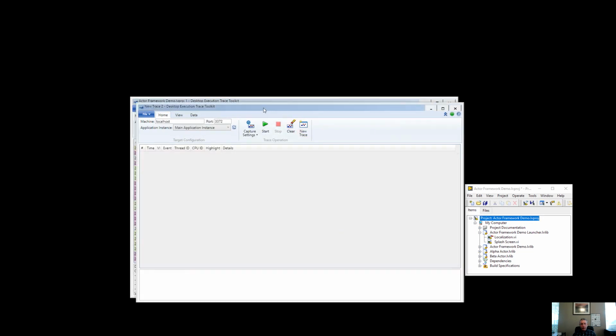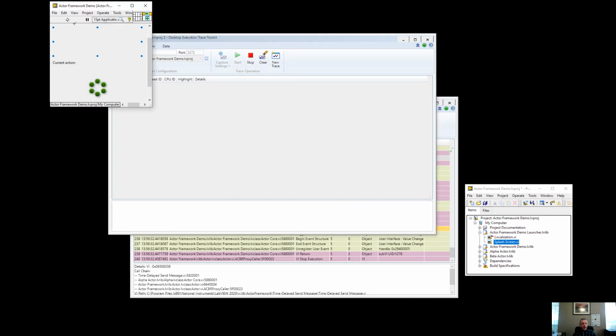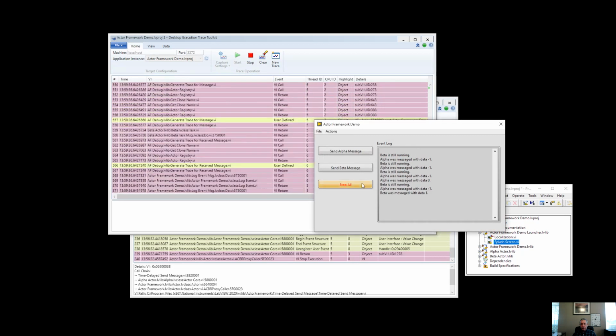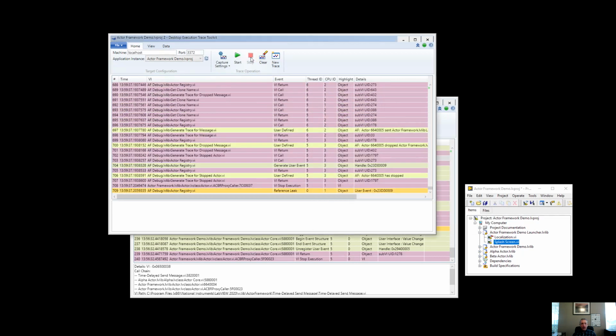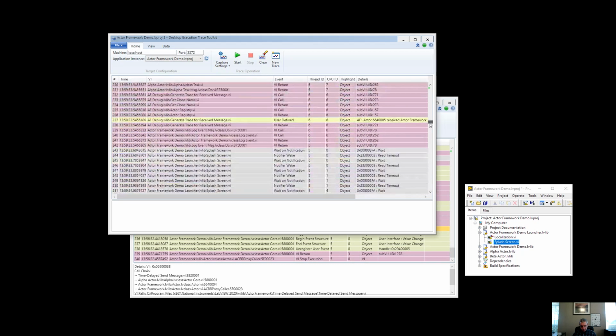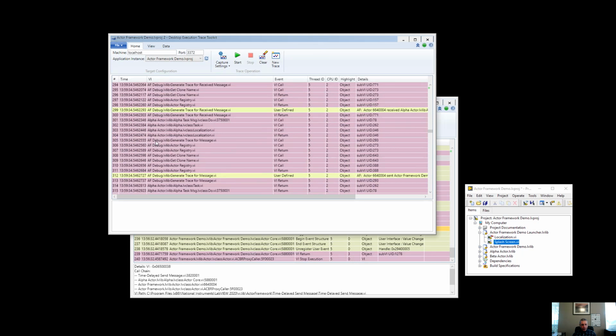Now I'm going to create a new trace. I'm going to switch over to the Actor Framework project, and I'm going to click Start. Now I'm going to do exactly the same thing that I did before. Click Start, run the VI, click the buttons 1, 2, 3. And then I'm going to click Stop in the trace toolkit. Now, if we scroll through the list, we can see that there are several events from this library called afdebug.lvlib.